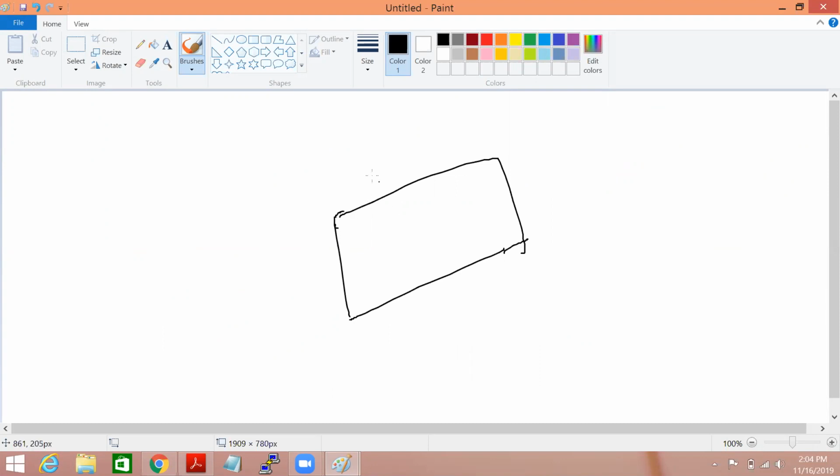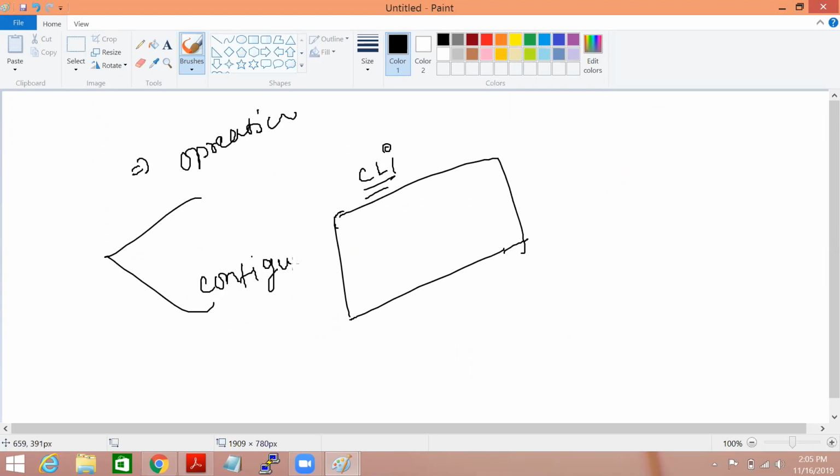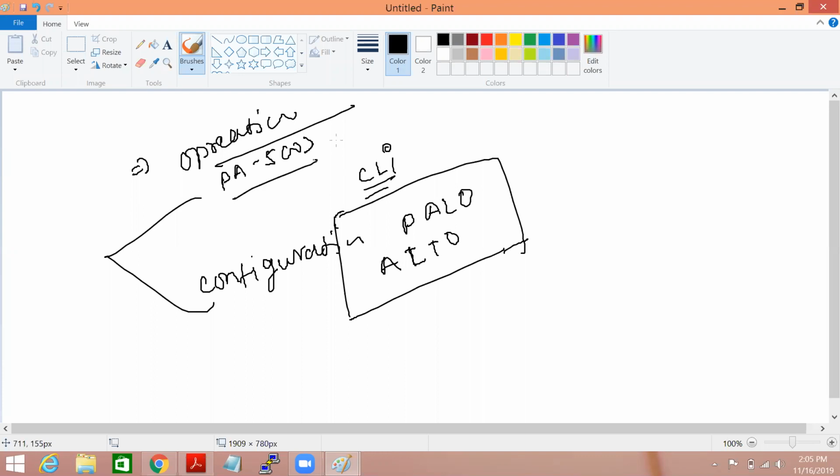So basically Palo Alto has two CLI modes. First is operational and next is configuration mode. 80% of tasks we can perform with the help of the GUI itself. If you try to access a Palo Alto box for the first time, it looks like this.